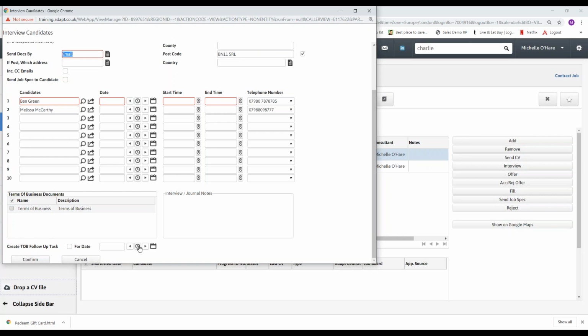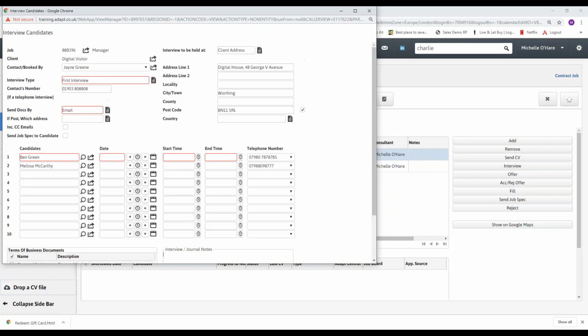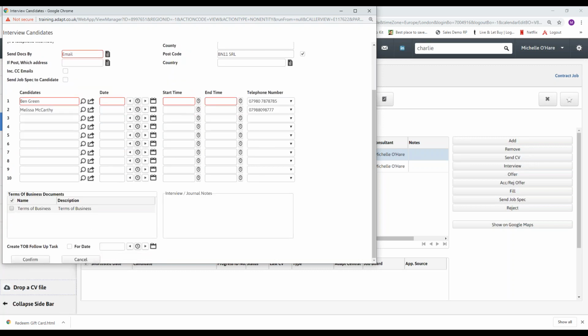If you'd like to write any notes linking to arranging the interviews, you can write them in the journal notes section, and it will appear on the journal of the contact and the candidates and any above linked records. So that's how you can go and send and create interviews in the system.